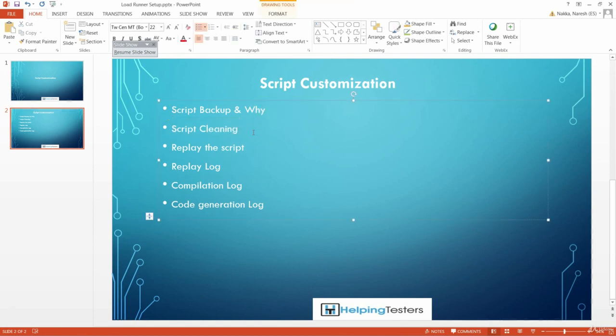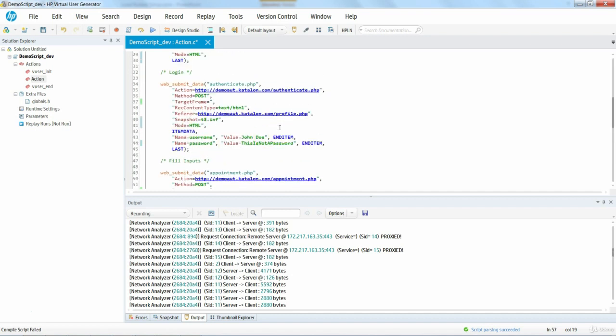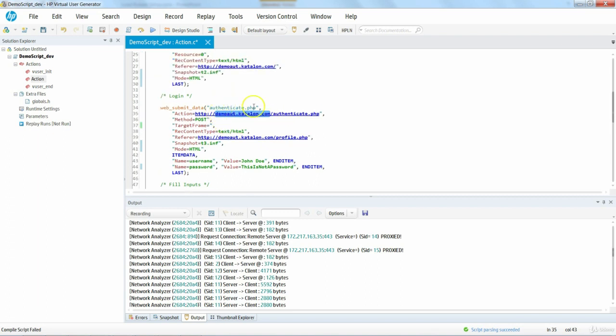So what is the meaning of script cleaning? Sometimes your script will have some unnecessary requests which are generated by the browser or by the application itself. It may be ads related or analytics related, or anything which is not related to your actual target server. Let's say our target server is demo.catalan.com. If you find any request which is not related to this, it is extra junk. We call it script cleanup.